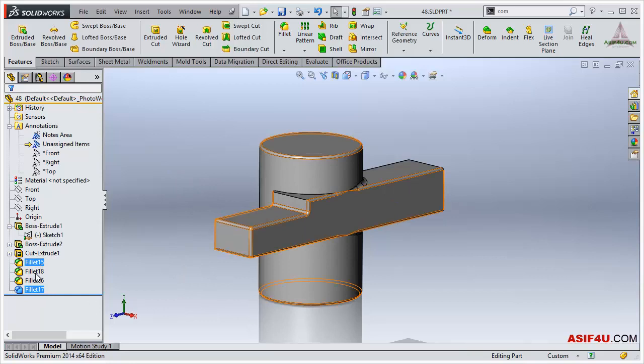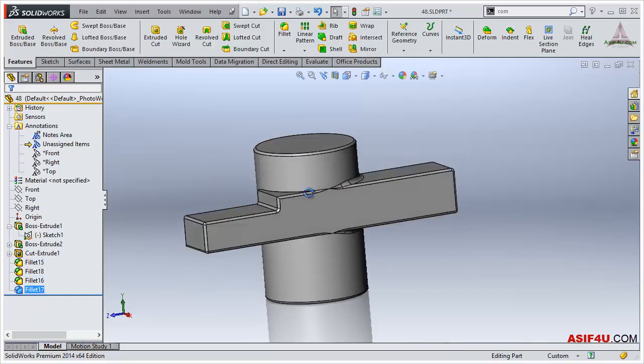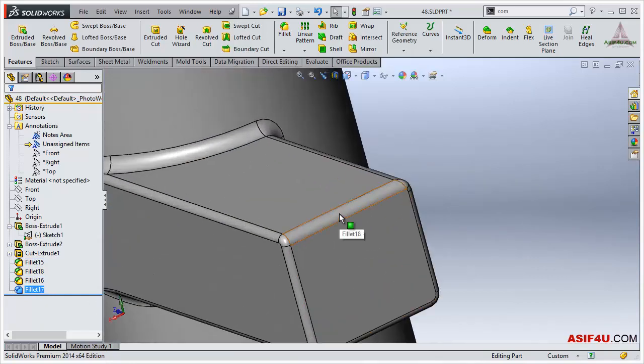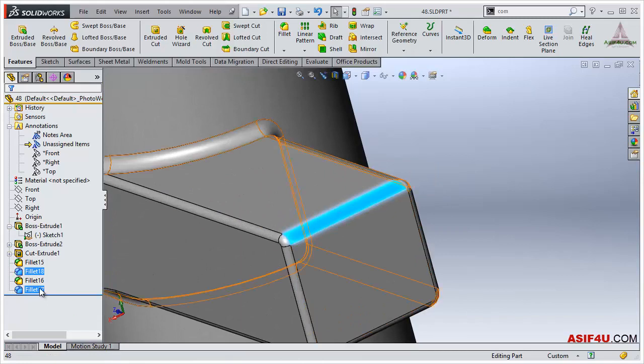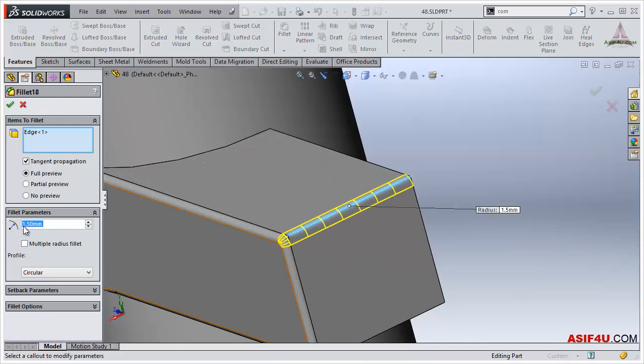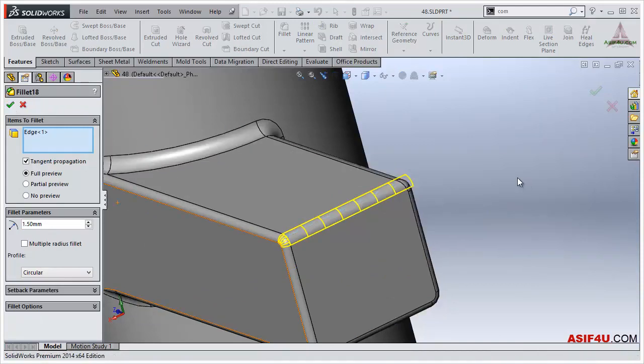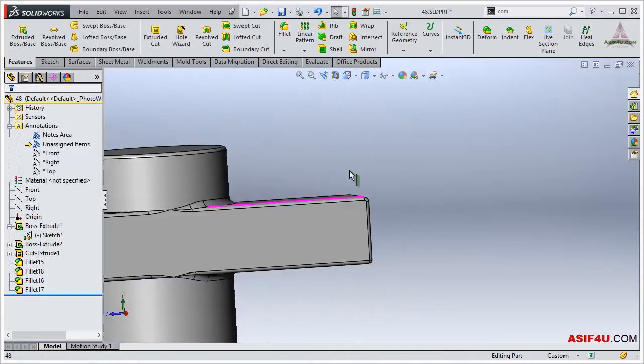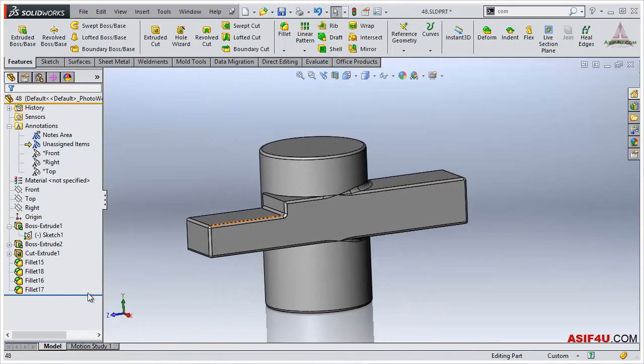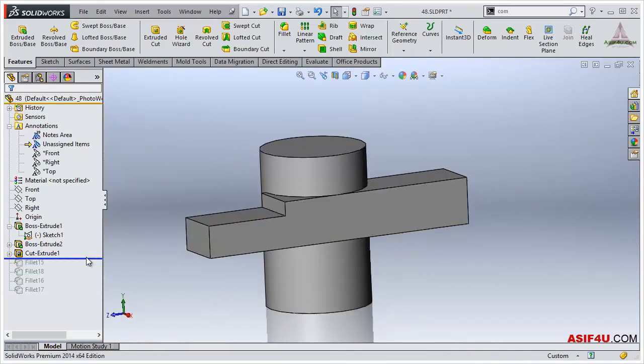And here one more fillet has been added because I changed the fillet size for only this edge. That's why this is 1.5. If I go inside this fillet, you can see this is 1.5 mm. So this is the capability of the fillet. Now I will show you a more advanced capability of the fillet.